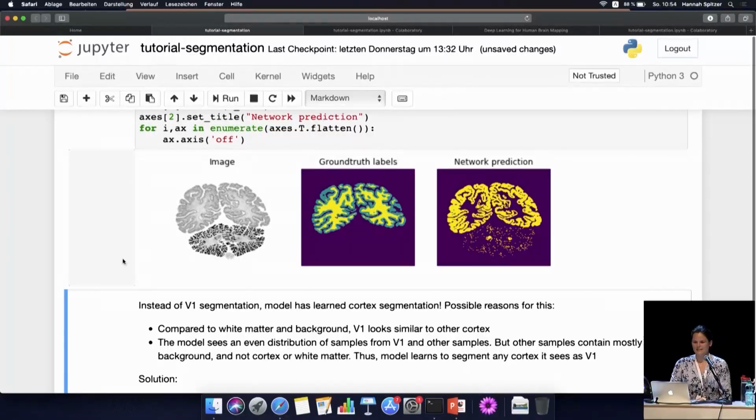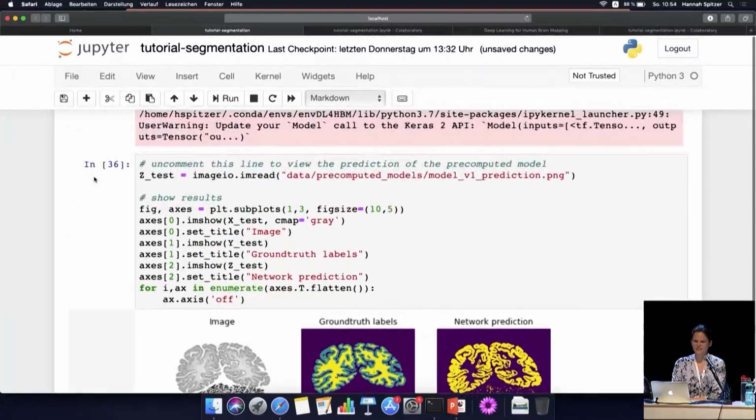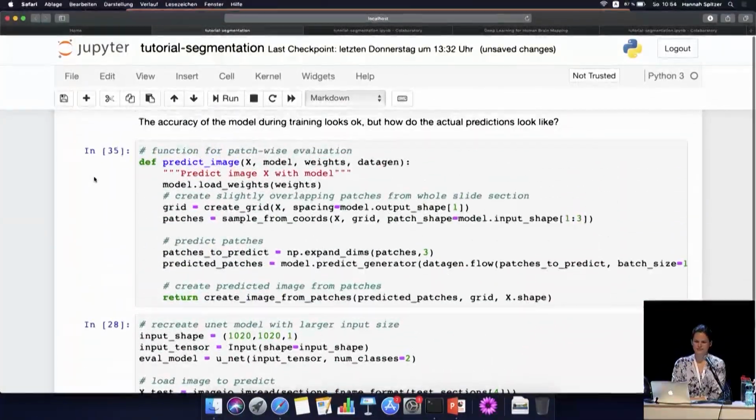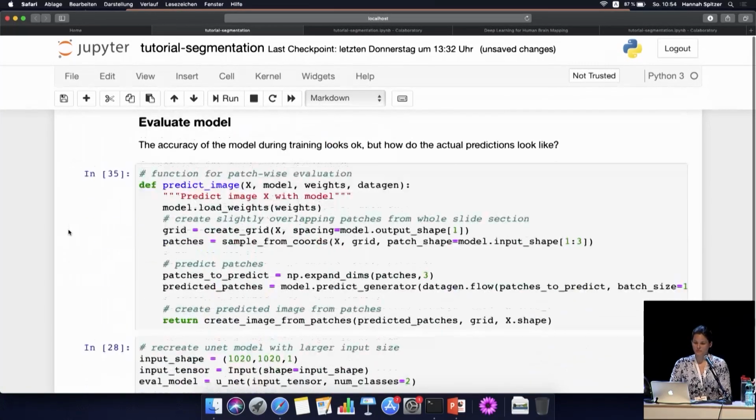And thus, it's very easy and very convenient for the model to just learn that whatever is in the first class is just cortex, and whatever is in the second class is everything else, which is exactly what it did here. That actually gives us a high accuracy on the training sets, as you can see here, because they are sampled in such a way that both of these classes are represented evenly, and it performs quite well, but it doesn't really do what we wanted to do.